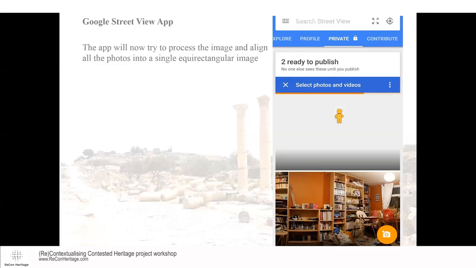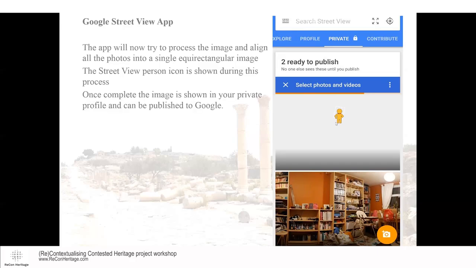And the little Street View orange man here will be shown moving around this little white square and rectangle until that process is finished. And once the process is finished, the little man runs off the screen, runs away, which is kind of cute, but just one of those odd little details that Google put in.